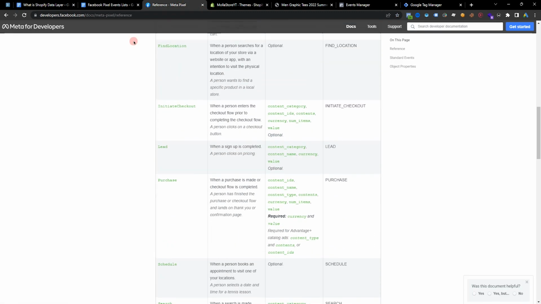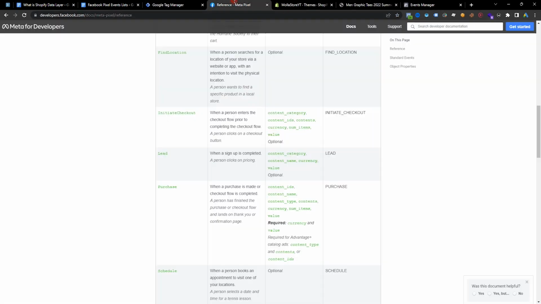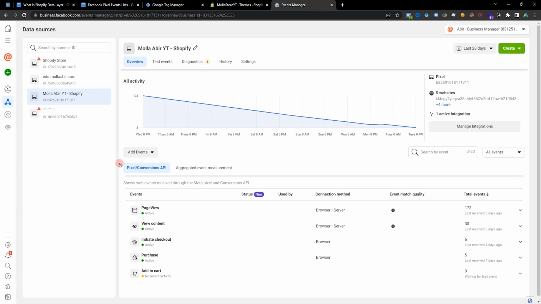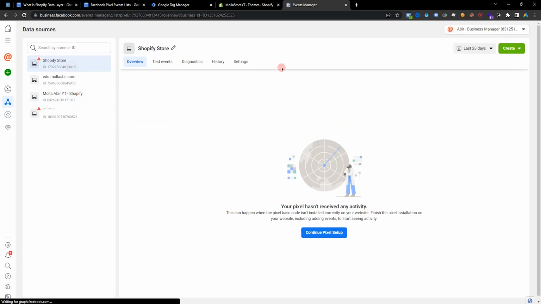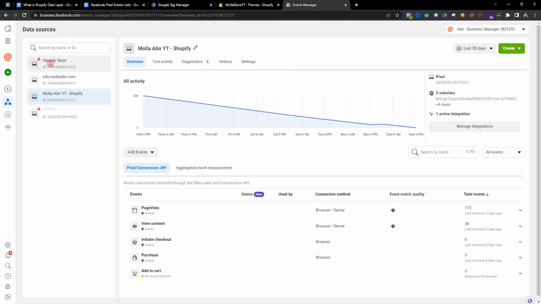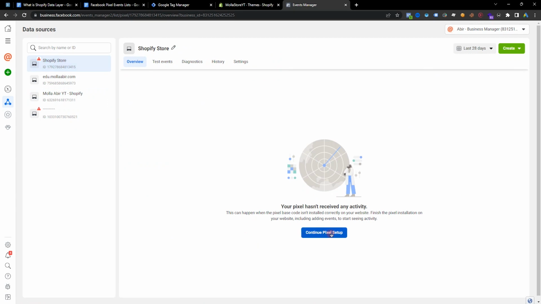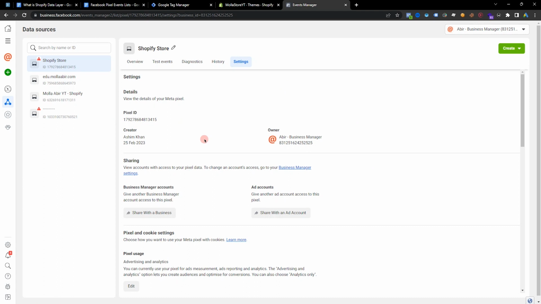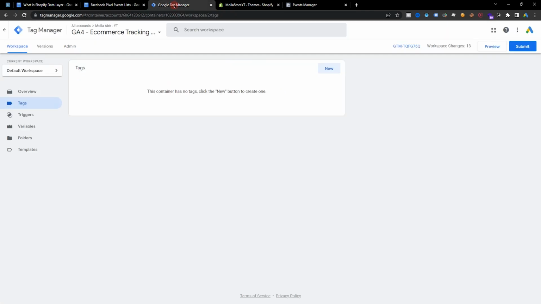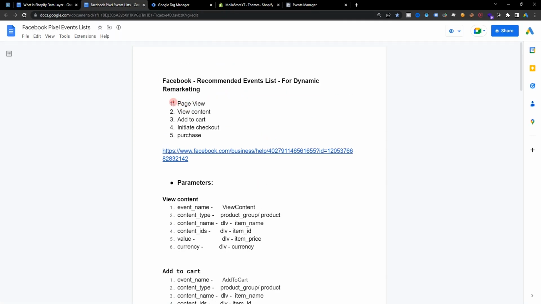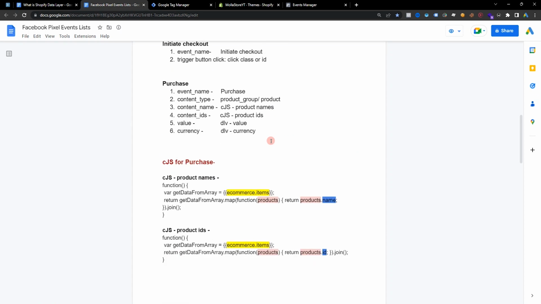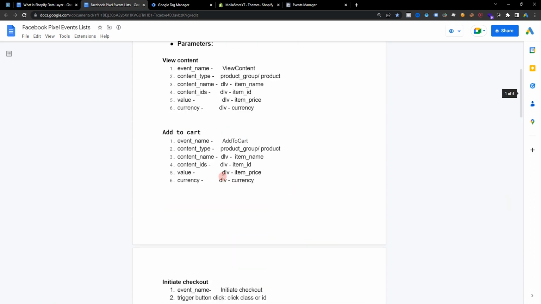Now go to the tag manager, and I am closing this. And now I am using this pixel. Just go to the settings. Okay, I am using this Shopify store. Go to continue pixel setup, or you can go to settings. Just copy the pixel ID and go to the tag manager. We need to create events, and the parameters I have already listed.